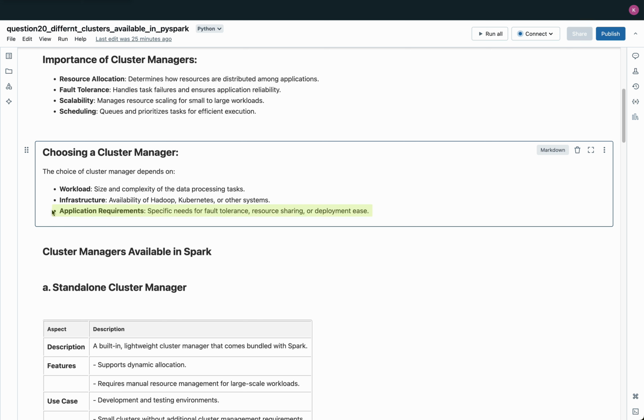If your application demands high fault tolerance to handle potential node or task failures, a cluster manager like Yarn or Kubernetes is ideal due to their advanced recovery mechanisms. If resource sharing among multiple users or applications is important, these managers excel at managing multi-tenant environments. Additionally, for organizations prioritizing ease of deployment and management, Kubernetes' declarative configuration and scalability make it an attractive choice.